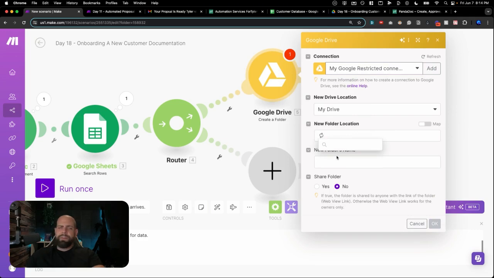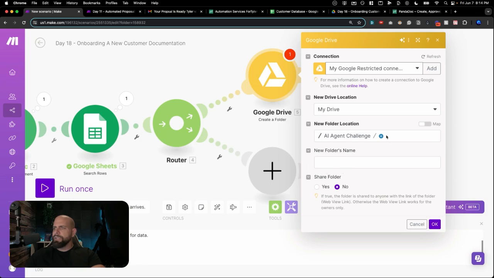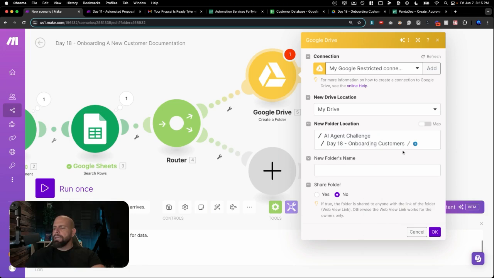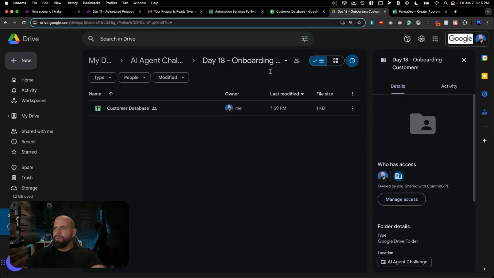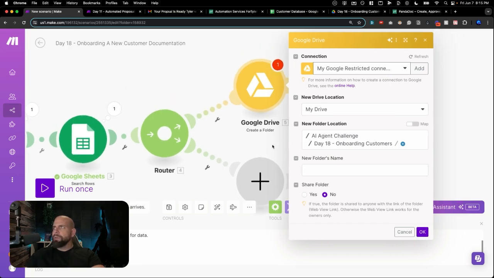And now we're going to figure out what subfolder we want to put this in. We're going to go to the AI Agent Challenge. We're going to go into day 18. And this is where we're going to have it. This is just this folder right here that I have, AI Agent Challenge, day 18. Now that we got that, what we're going to do here is create a folder. And the way that we're going to create a folder is it's going to ask for what the name is.